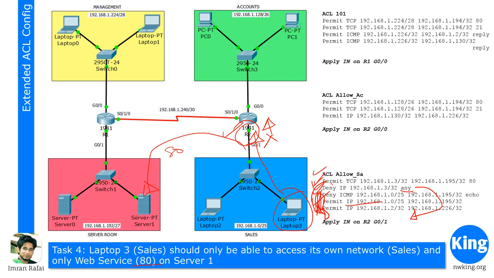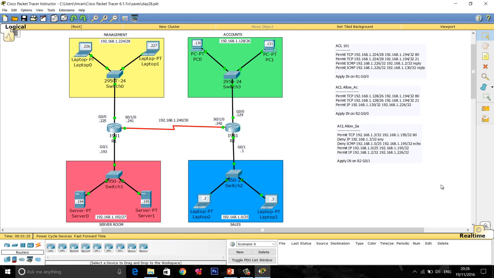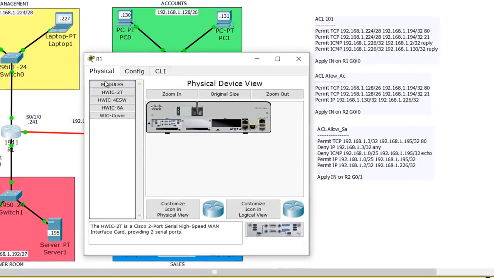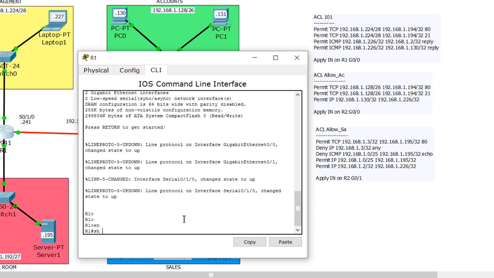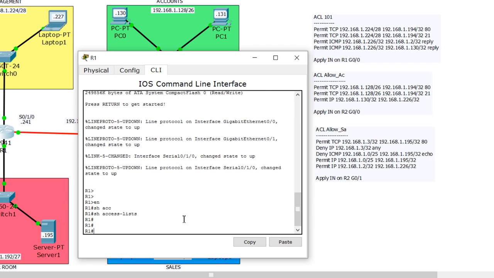So let's go to Packet Tracer and try to configure all these things there, right? This is the task that we discussed, and the solution is given on the right, what we already discussed. Let's try to go through all the tasks and see if we can establish that and make it work, right? So let's go into router 1, and say show access-list. There's no access list at the moment.